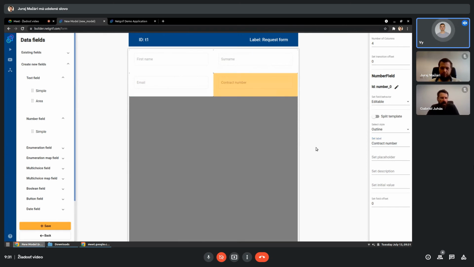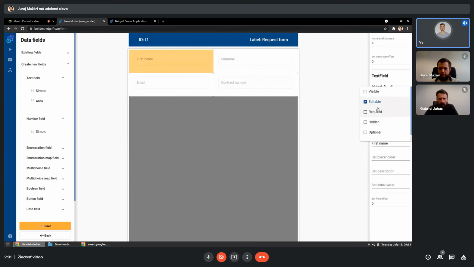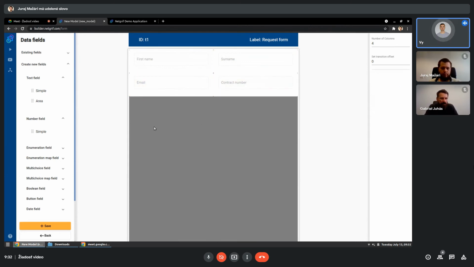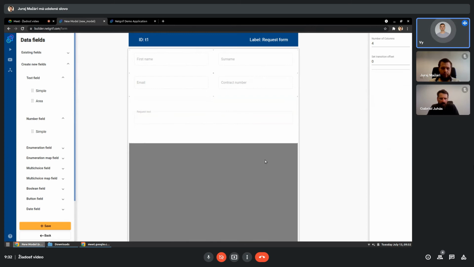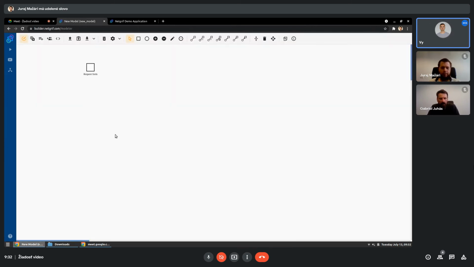It would be nice to have all of these four data fields required, so that the customer will for sure fill them if he or she is filling the form. And it would also be nice to have a bigger text for the body of the request, so call it request text. Perfect. That's all. That's the form, and now we would like to have a process where we can process the submitting of those forms.